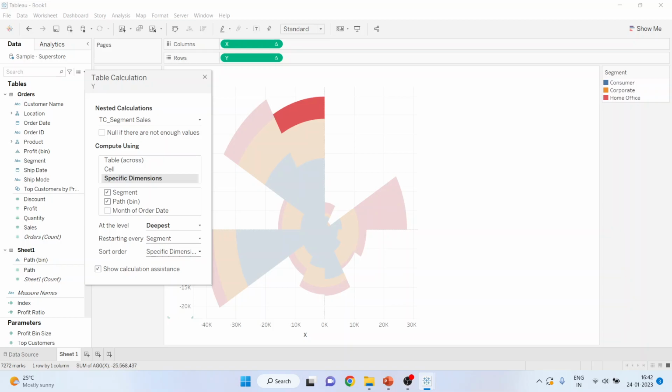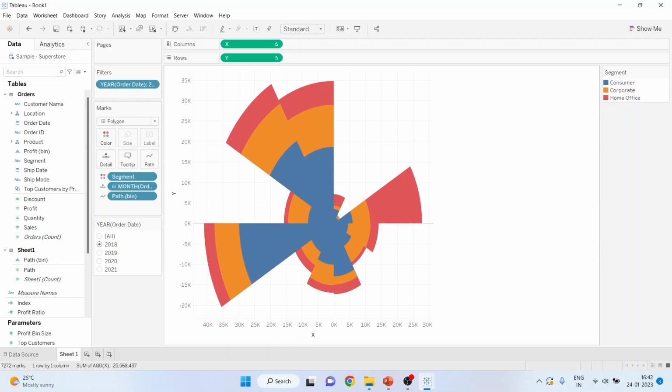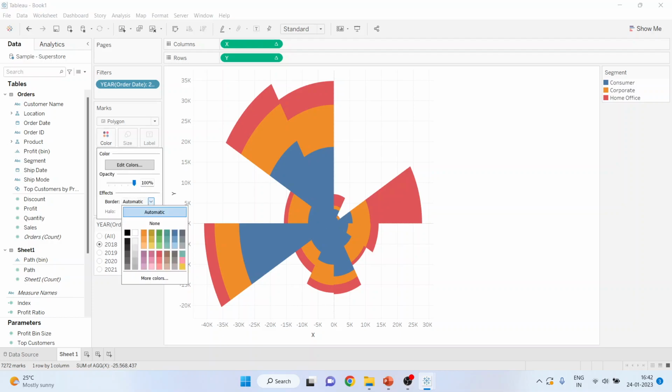So done. Now I want to hide the titles from here. So I'll activate here and hide the title. I also want to hide these lines. First of all, I want the border also. So from where I can get these borders, you'll have to go in color and in this borders, activate the white one. Yeah, quite good. So your Coxcomb chart is ready.